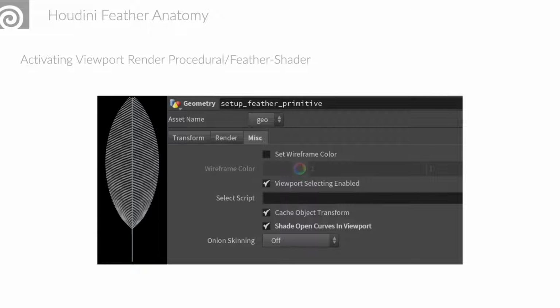As you might know from the hair in the viewport, we can visualize the width. So activating this shader is still possible using the Shade Open Curves option on the geometry node, which will enable us to see the feather. So once you start your first feather scene and you don't see anything, make sure that Shade Open Curves in viewport is enabled. Additionally, make sure you're not in wireframe, because in wireframe you will only see the curve.